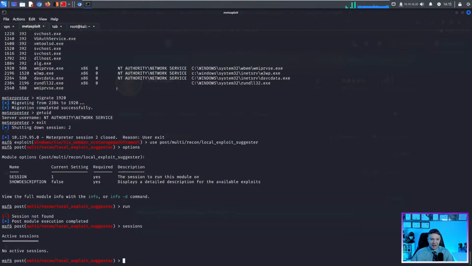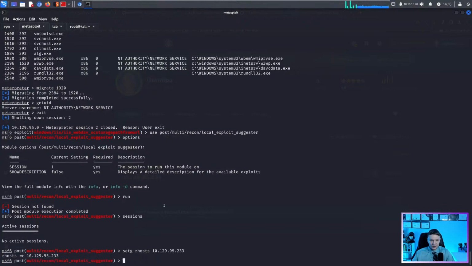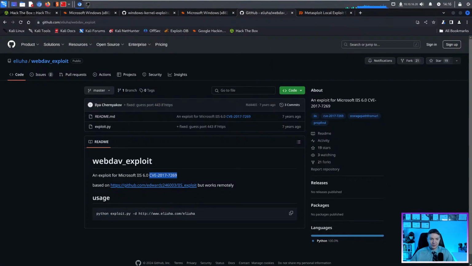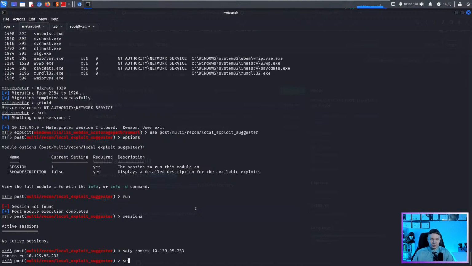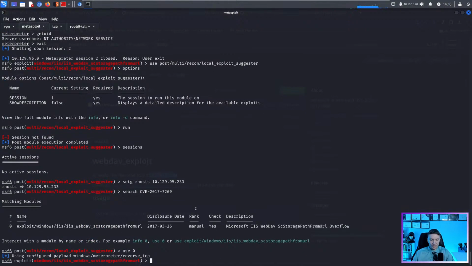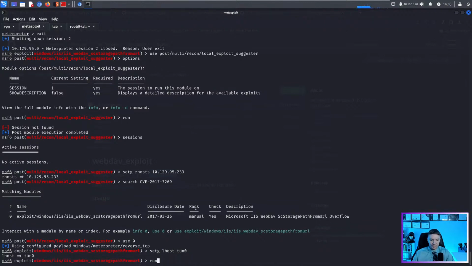All right, let's try that. Let's try again. Let's get this IP address. All right, so we gotta set RHOST to this, and we will. What's that CVE number again? This number. So we will search for the CVE, use 0, set LHOST tunnel 0, and run.